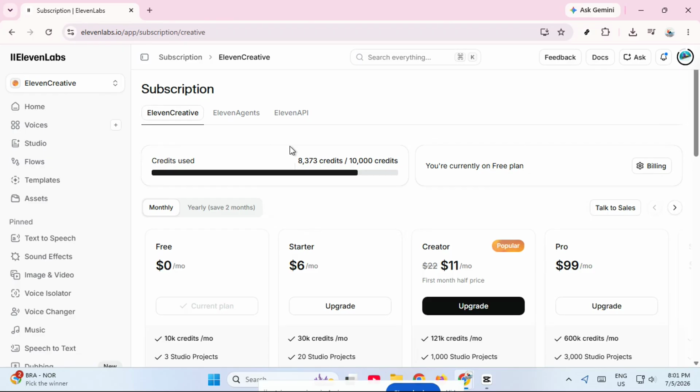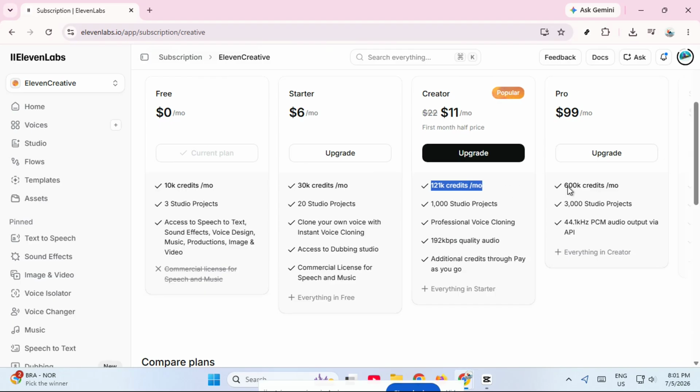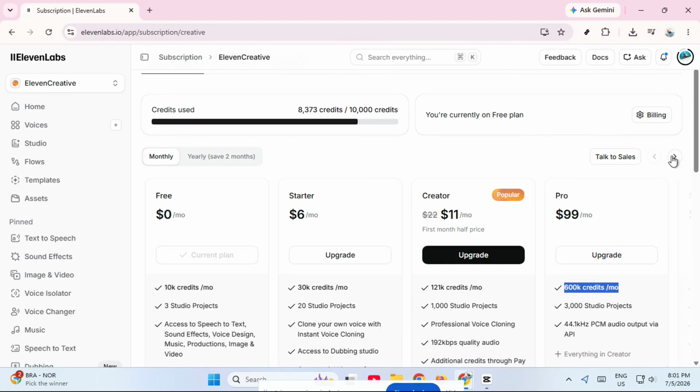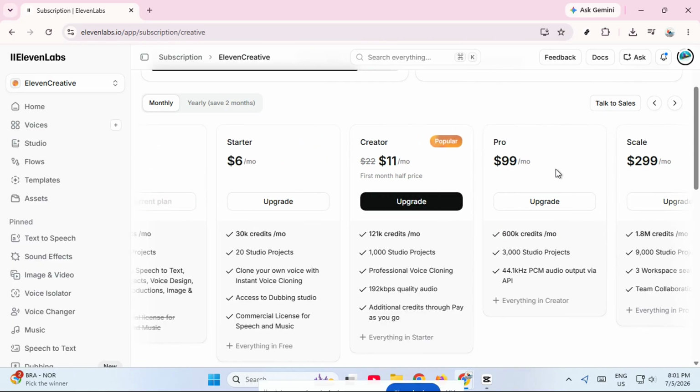If you've exhausted your monthly credits, the first option is to wait for your next billing cycle. When your plan renews, your credits should refresh automatically and you'll be able to generate again. If you need more characters before then, the next option is to upgrade to a higher plan. Higher plans usually include more monthly credits, which means more room for longer scripts, more voice generations, and fewer interruptions while working.